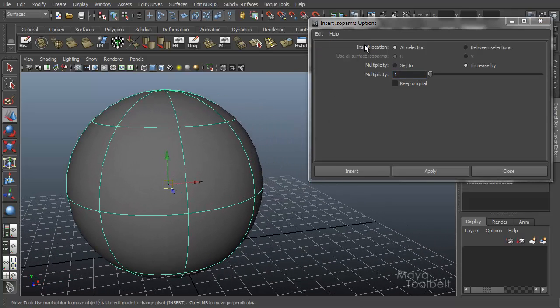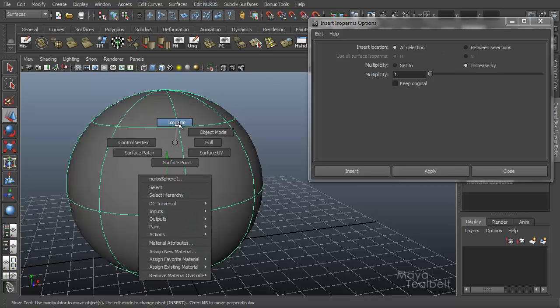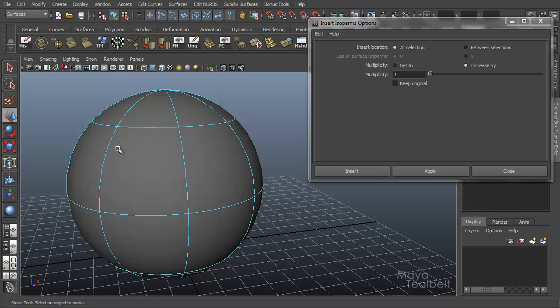So the first option here for insert isoparms is the insert location. And by default, you're choosing At Selection, which is why when I right click on my NURBS sphere and choose isoparm as my component selection and then highlight an actual curve on the surface, this is my selection. So whenever we insert the isoparm, it's inserted at this highlighted selection.